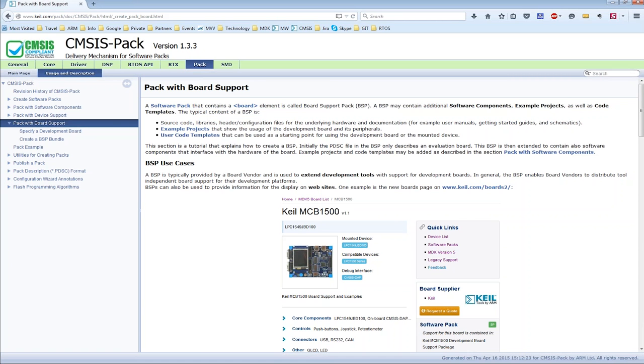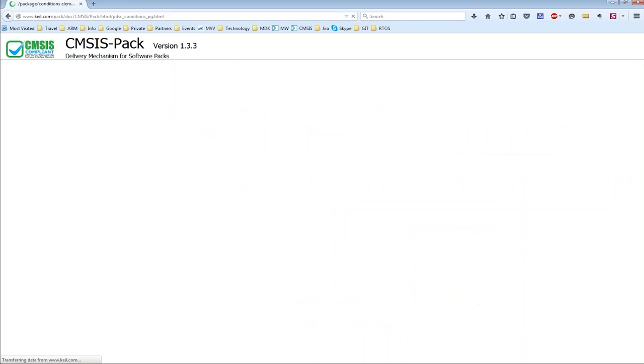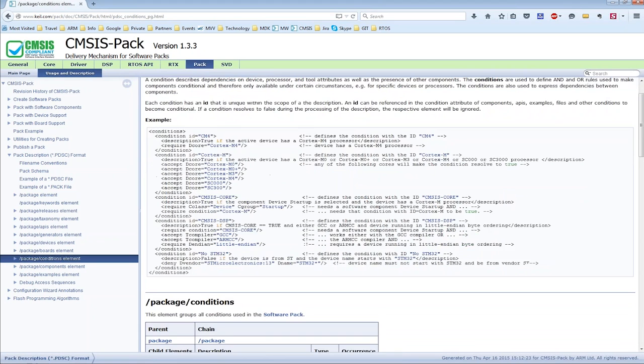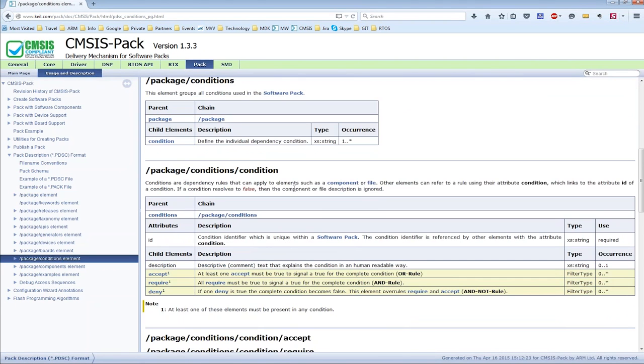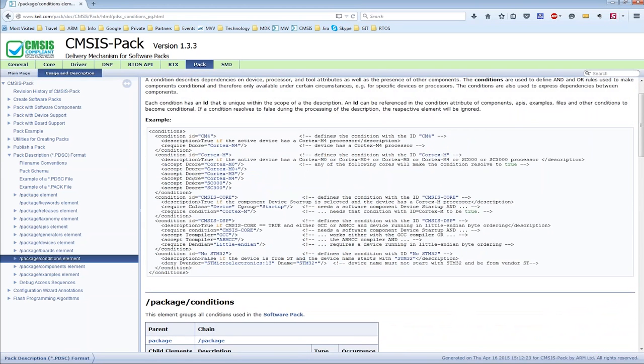Another question, where can we find documentation of possible conditions? Again here in the documentation, we have also the documentation for the different elements, how the conditions are made up, and here it is a little bit explained on the conditions you can have. Things like Dcore or Dvendor, these are also part of the documentation, so you will find it in the documentation.